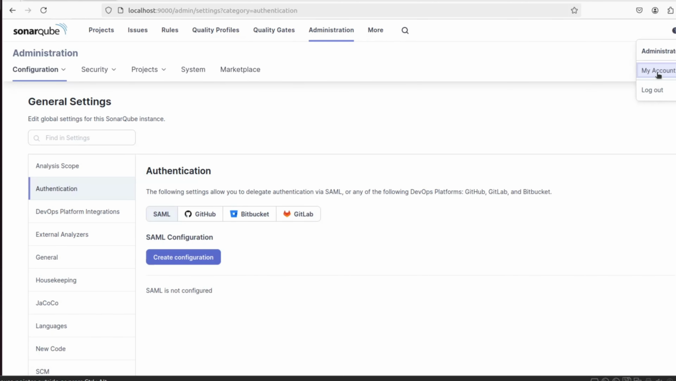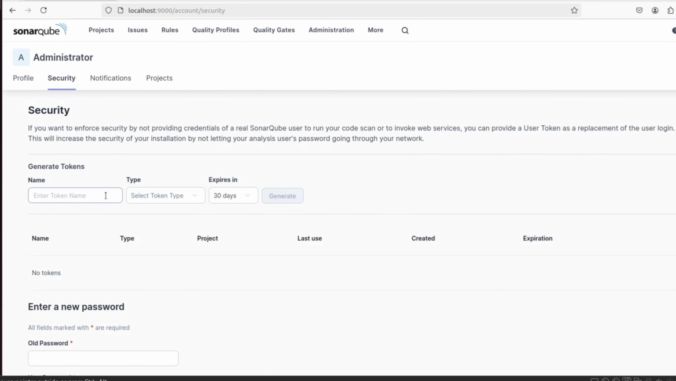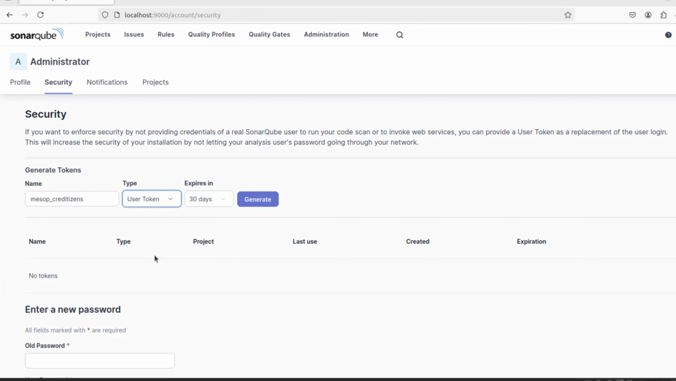Here we're just going to go into our account. After we're going to select the tab, security tab. Here, give it a name, call it the same, mess up Creditizens. We're going to use the user token. You can put an expiry, just put no expiration, and I generate it.